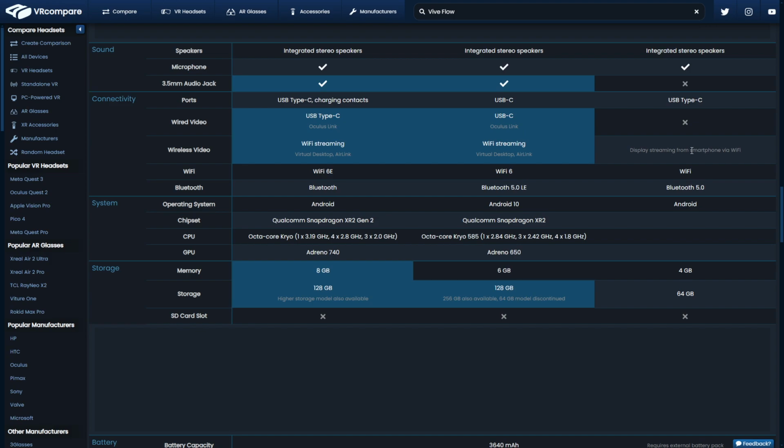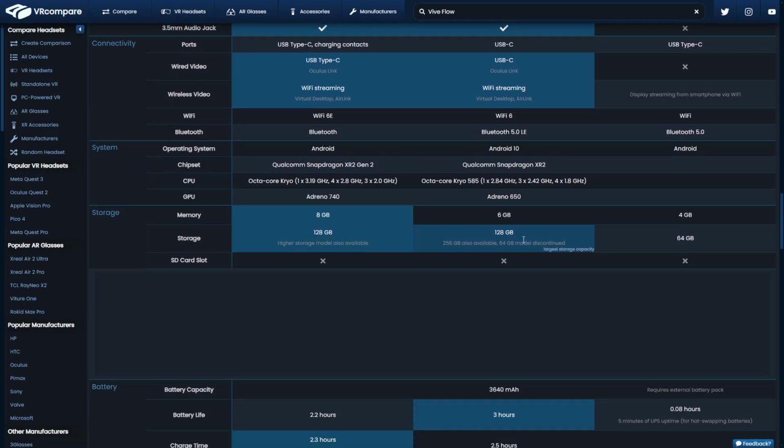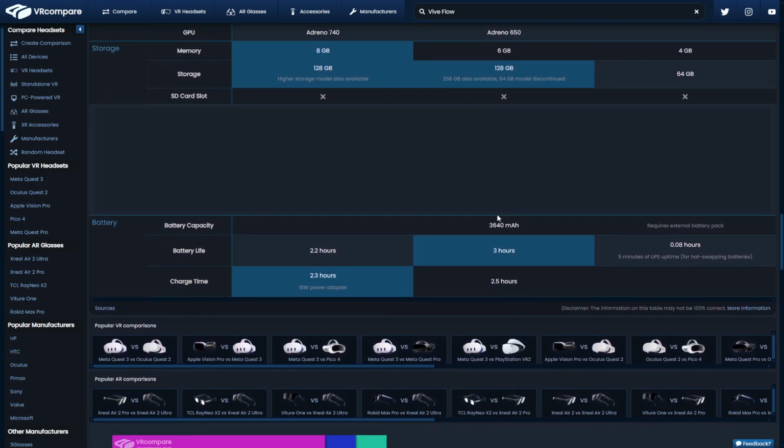Now I did say earlier that you can stream with the HTC Vive. There is a way to do it, it's just a workaround you need to do. I know it says that you can't do it here, but there is a workaround for you to do it. They all have Bluetooth and Wi-Fi capabilities. These two have 128 gigabyte base models. The memory for the Meta Quest 3 is 8 gigs versus 6 gigs versus 4 gigs.